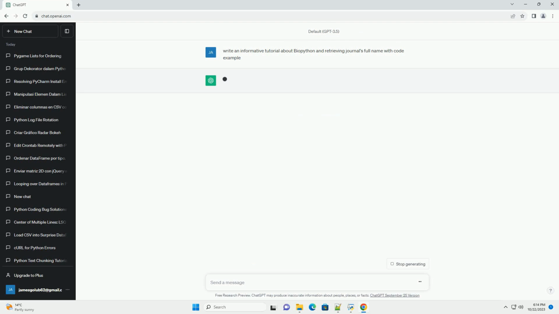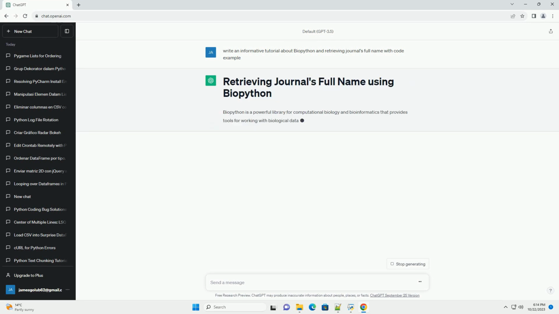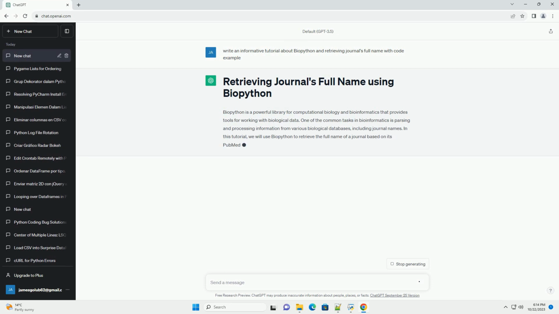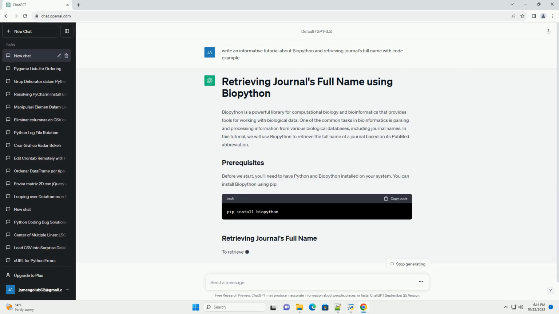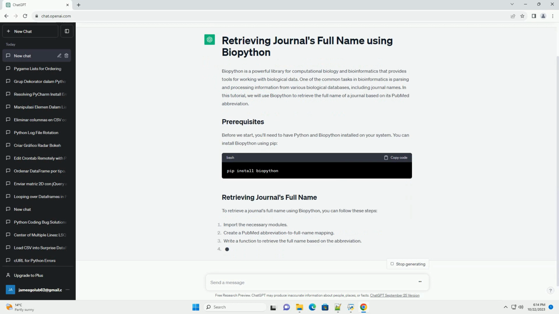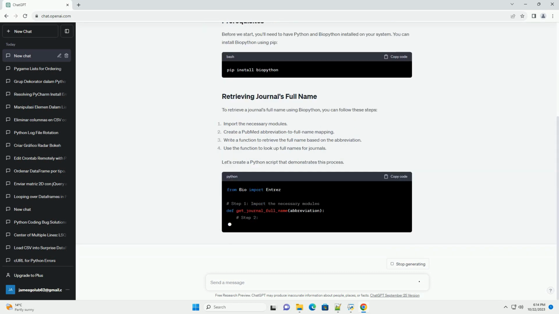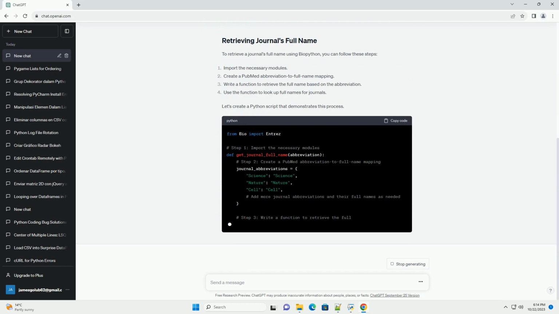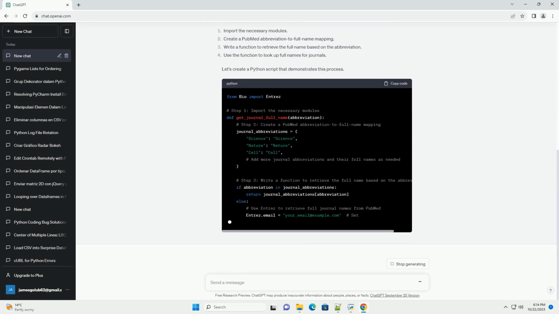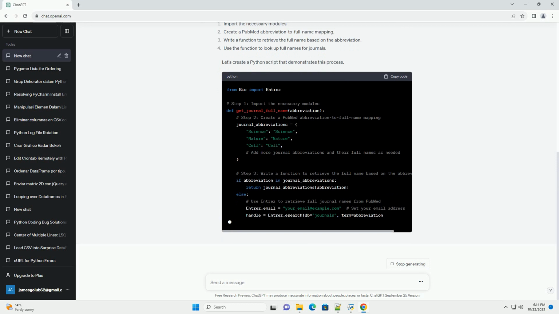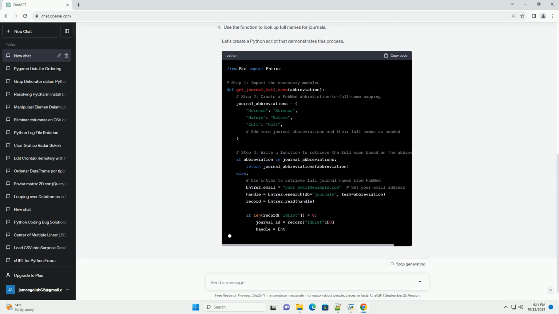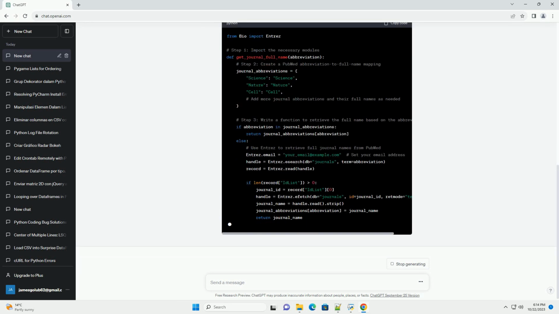Biopython is a powerful library for computational biology and bioinformatics that provides tools for working with biological data. One of the common tasks in bioinformatics is parsing and processing information from various biological databases, including journal names. In this tutorial, we will use Biopython to retrieve the full name of a journal based on its PubMed abbreviation.